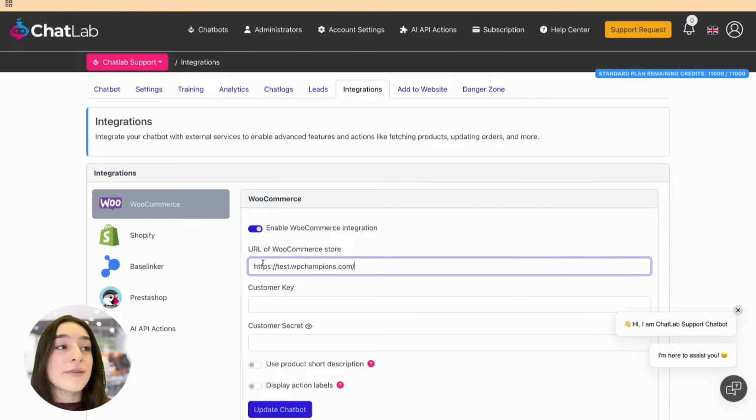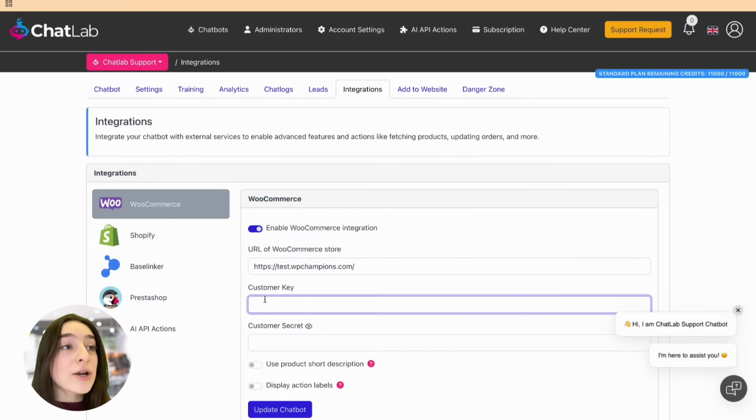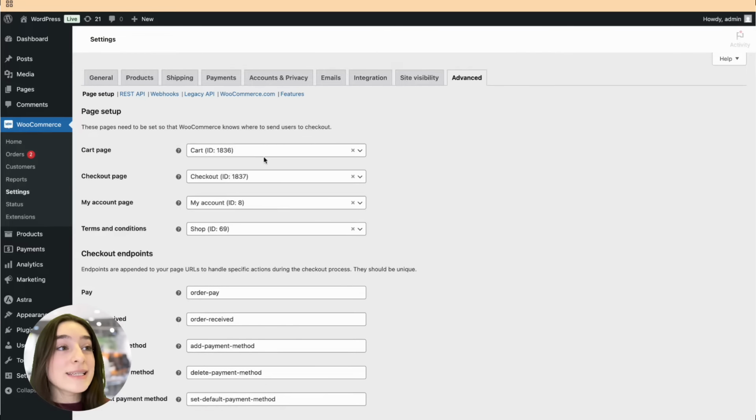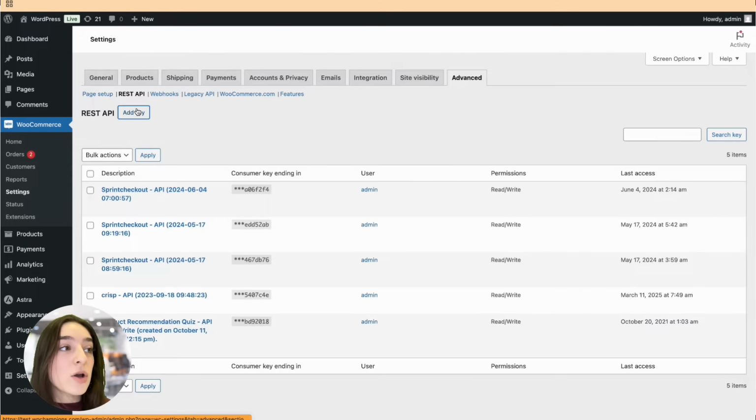First, enter the URL of your WooCommerce store. Next, grab your customer key from WooCommerce. Go to REST API under Advanced in Settings, create a new key, and copy it.